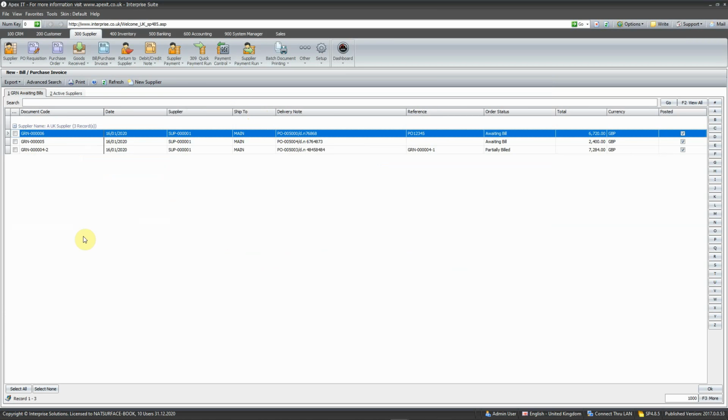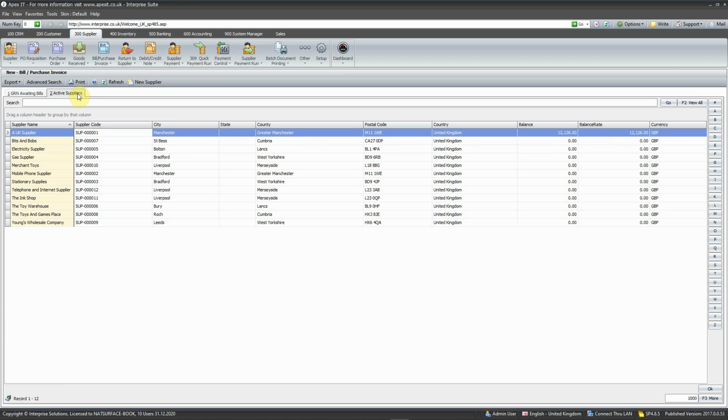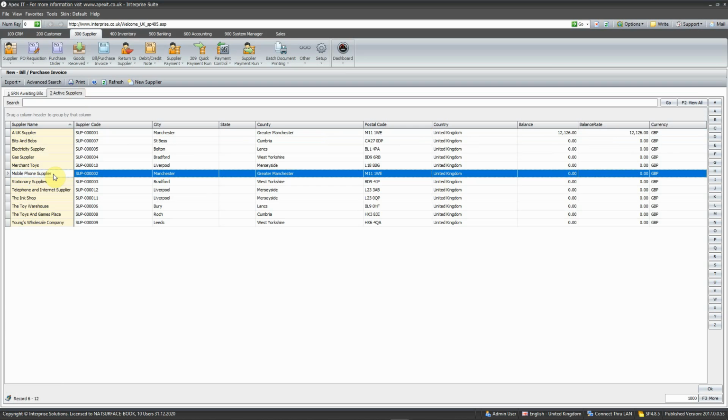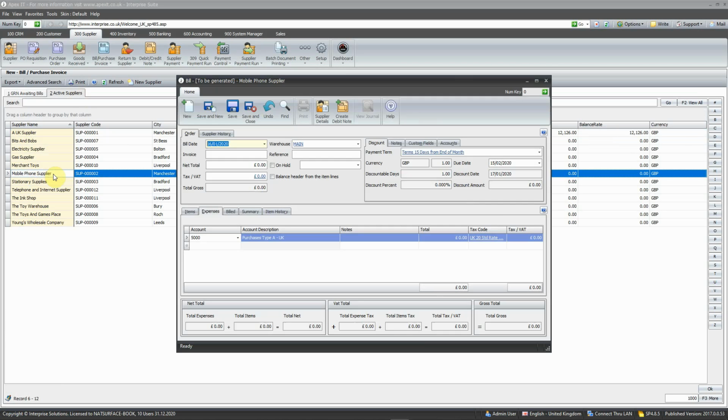If you have got a GRN that is outstanding, please don't go and enter it as an expense invoice because you will then be doubling up on your figures. You will end up with the accrual in there, and then you'll end up with the cost from the supplier expense bill. What we're going to look at now is entering an invoice against an active supplier. In the mobile phone supplier, we're going to enter an invoice.